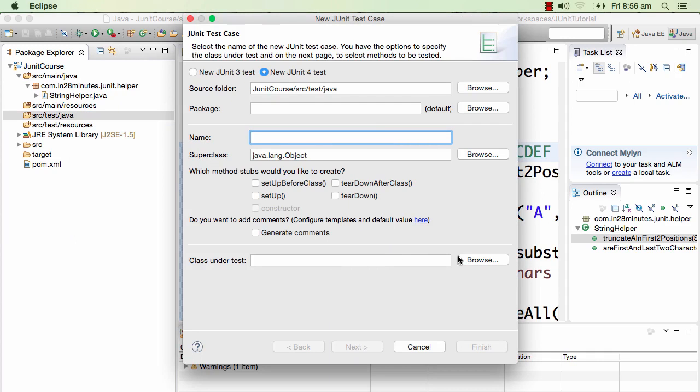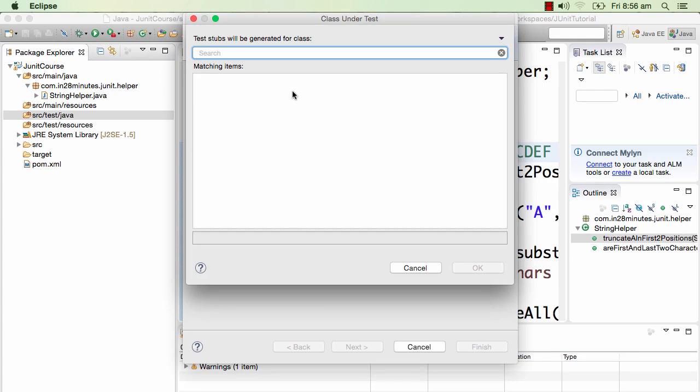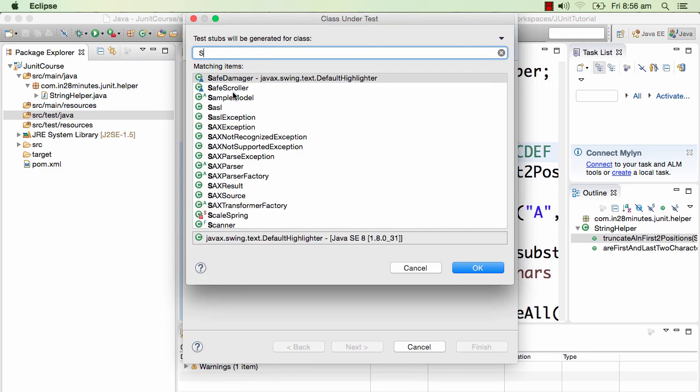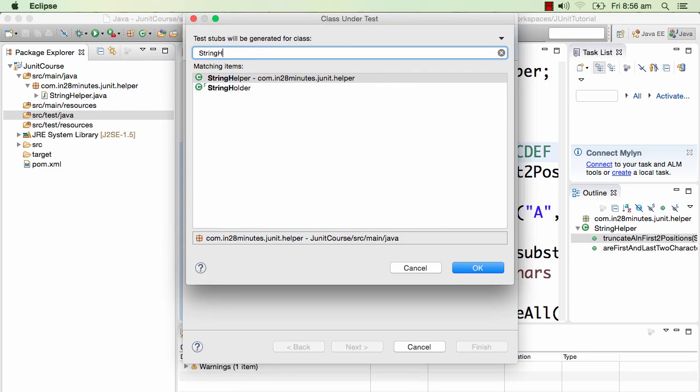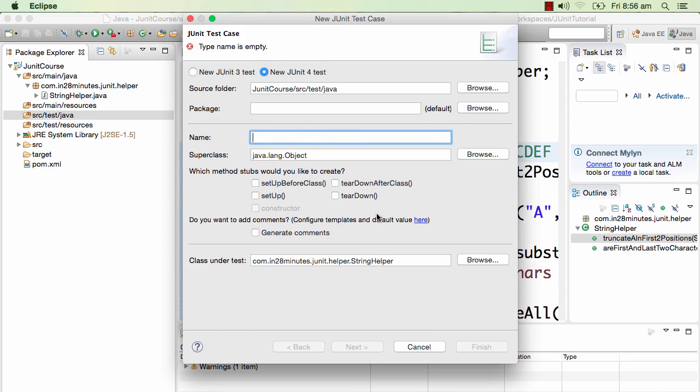What I would start off is selecting the class under test. What is the class that we want to test? StringHelper. So I would put StringHelper as the class that I want to test. The class under test is com.in28minutes.junit.helper.StringHelper.